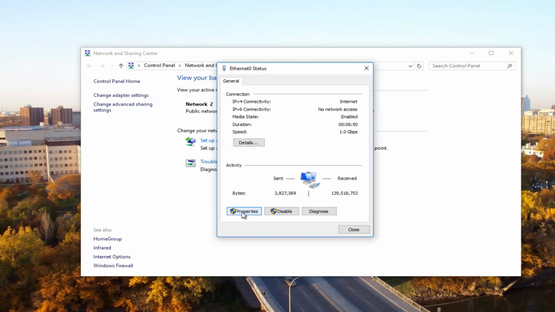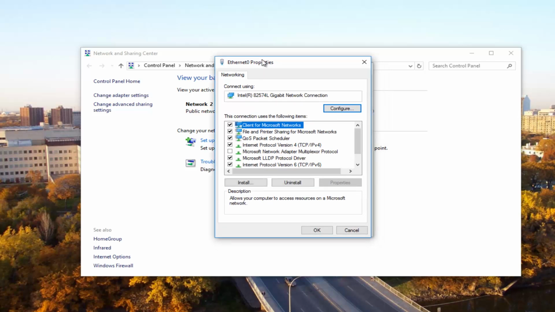Now at the bottom left, you want to click on the properties button. Please know you might need administrator privileges in order to access this. And then there should be something that says Internet Protocol version 4 TCP/IPv4. So what you want to do now, you want to left click on it and then left click on properties.